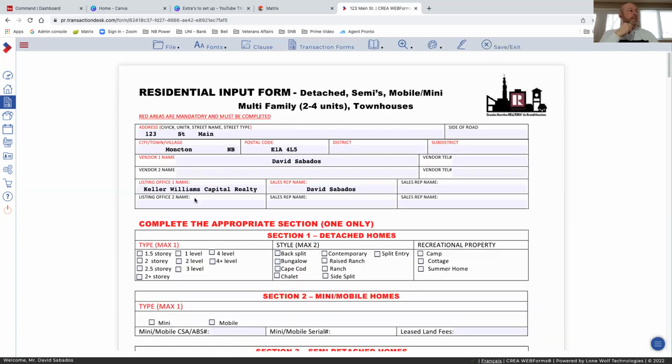All right. So this form's super important. Anything in red must be filled out. Okay. So 123 Main Street, Moncton, New Brunswick, E1A 4L5. We're going to go district, Moncton East, and the sub-district, say it's Louisville. Now, to find these, remember back in the training when we were looking at the external links on Matrix, there is a PDF that you can click on there that will pull up a booklet of all the streets, their districts and sub-districts. So don't guess, make sure it's right, okay?